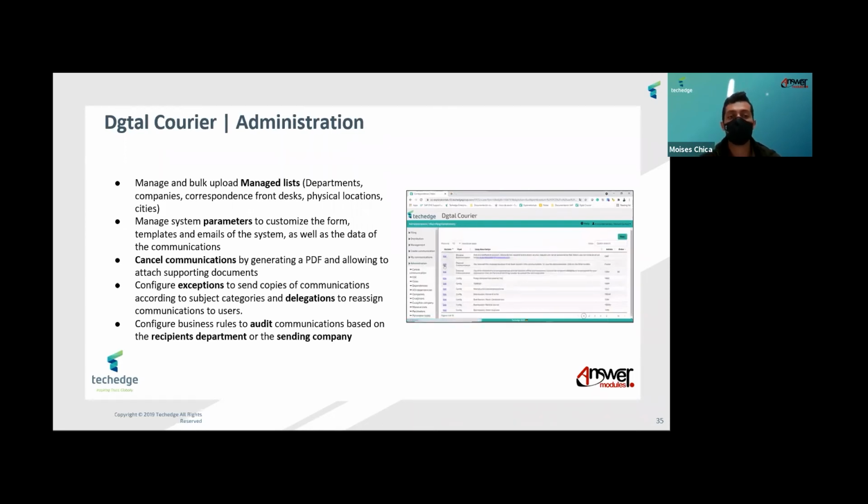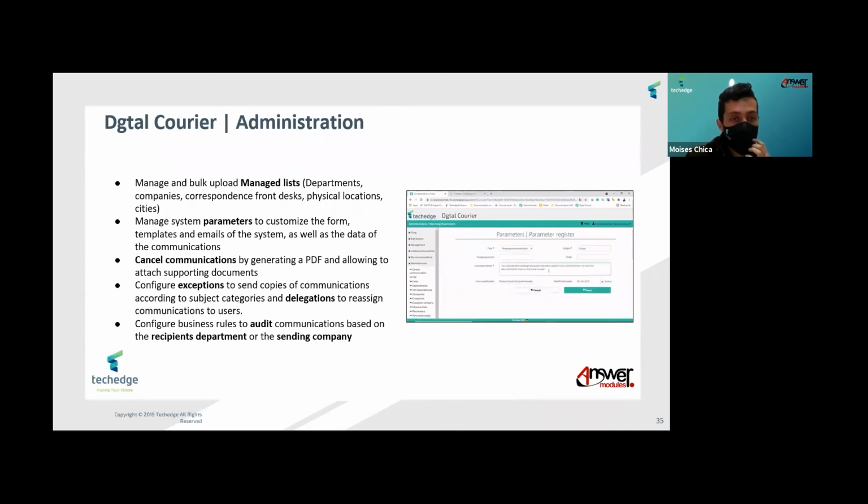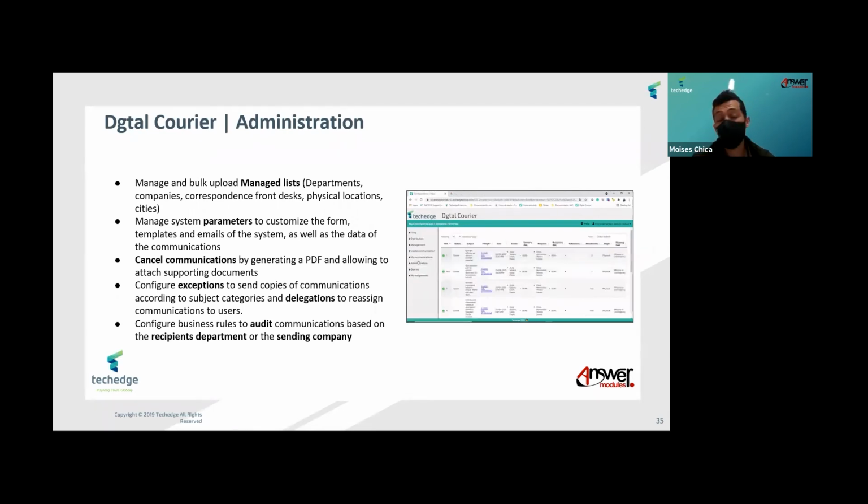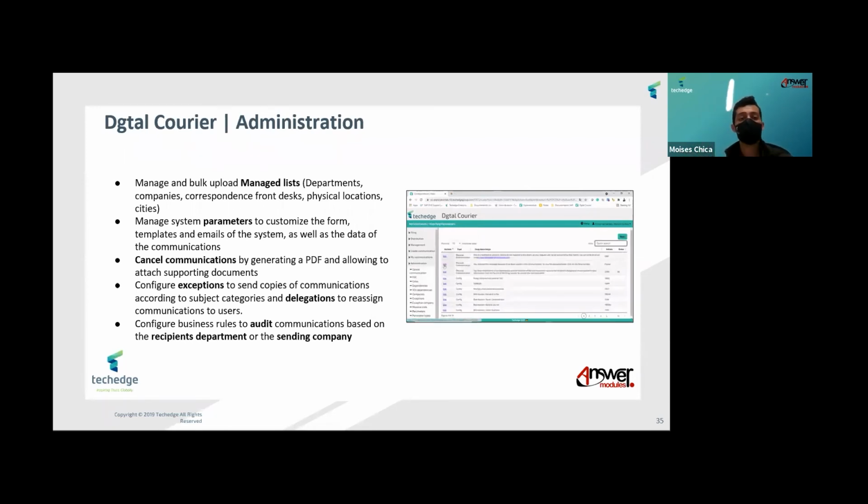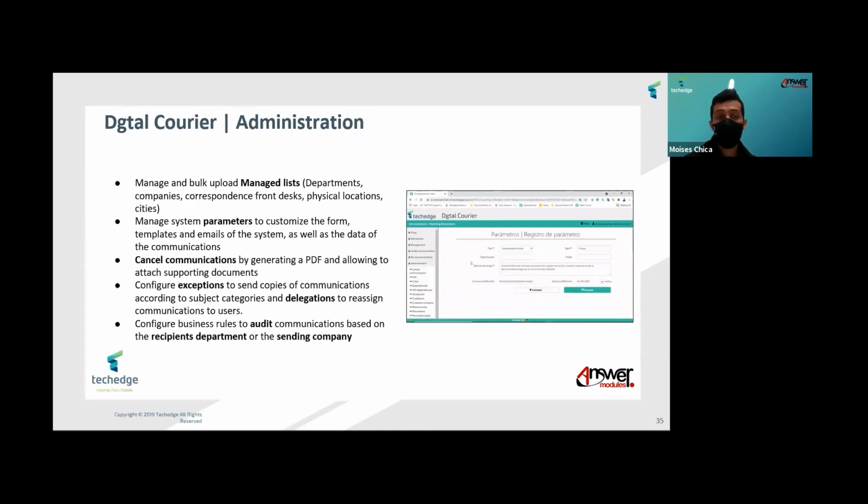We will allow managers, correspondence administrators, to cancel communications just by a form, creating a PDF, because sometimes it happens that we have to cancel communications undelivered, and there's a procedure that is not really easy for the end user. Administrators will also be able to configure exceptions for sending copies, for example, or delegations, in order to allow users to accept the communications of another.